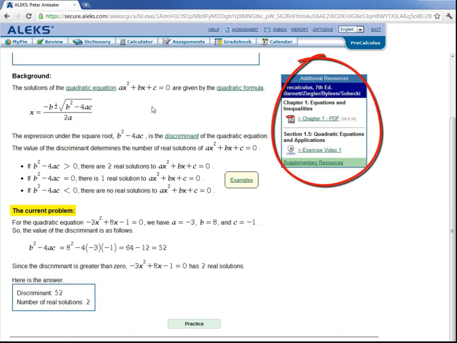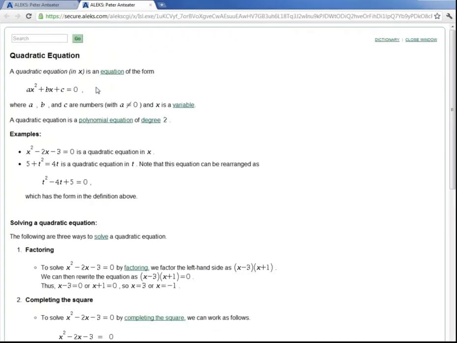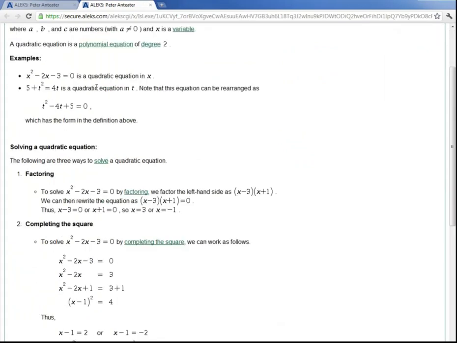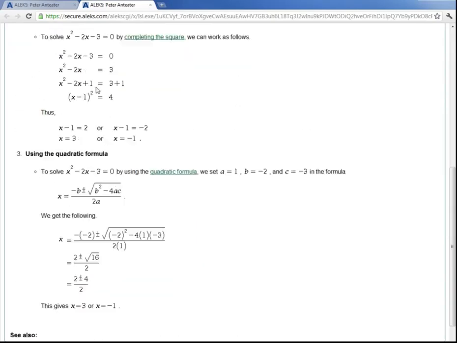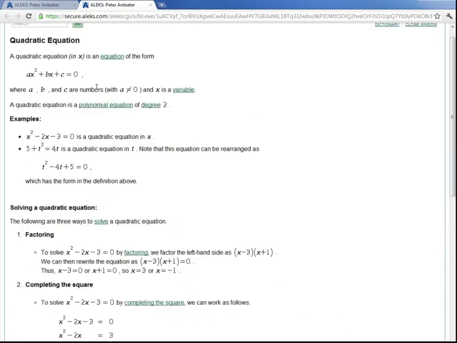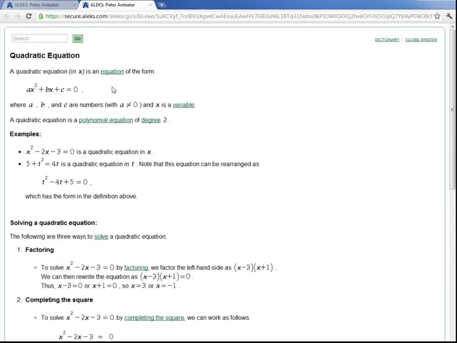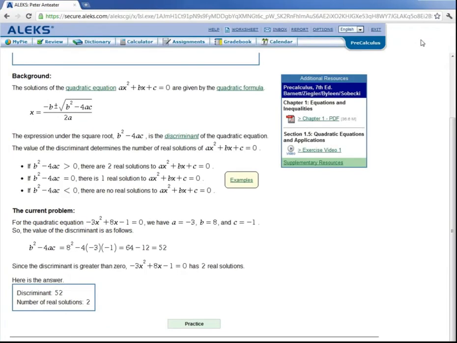And let's say Peter doesn't know what a quadratic equation is, for example. He can click on this link here, and it will take him to a dictionary page, which gives him information on a quadratic equation. And after he's done reading and he gets the information that he's looking for, he can close the window, which brings him back to the problem at hand.